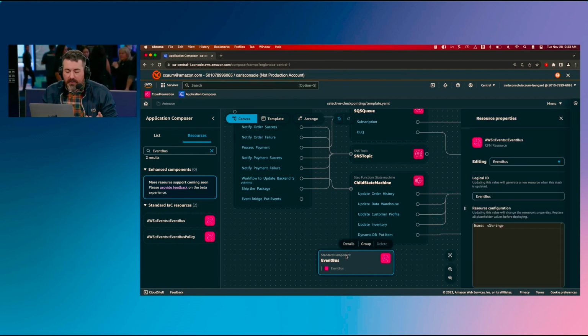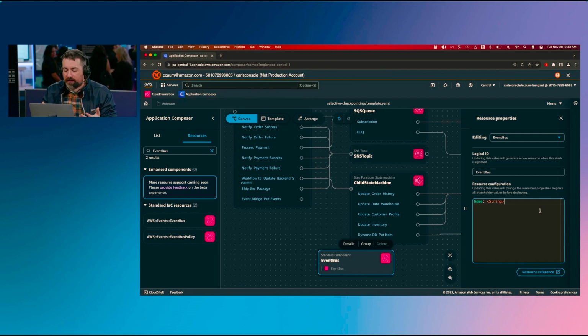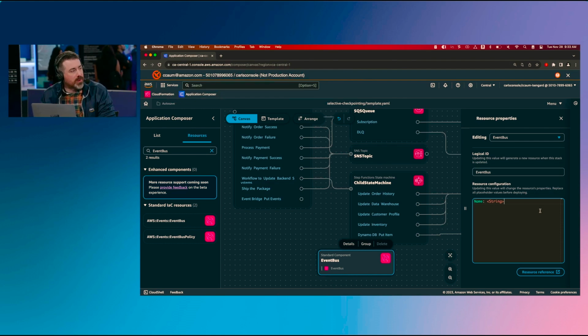This is a standard resource, so when I go in here, I am going to use standard CloudFormation configuration. I'm going to be building the YAML for that resource. It doesn't have that curated details experience that you saw with Lambda and State Machine, so you're still working with the raw CloudFormation configuration. But this is how the enhanced resource, and particularly the state machine integration, can work directly with standard resources in Application Composer. That's awesome.